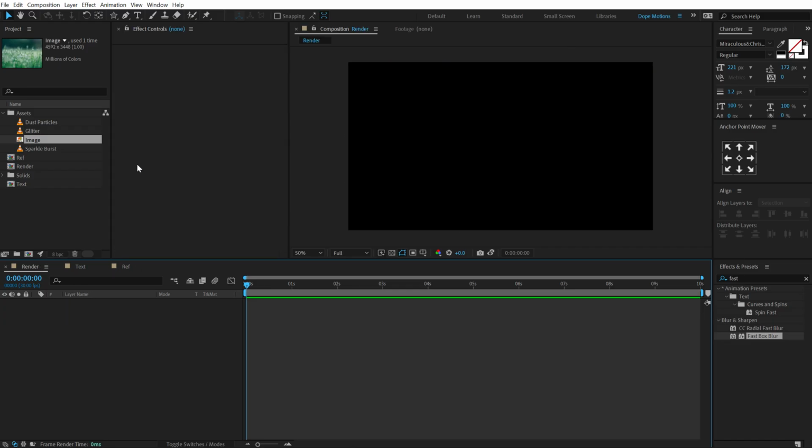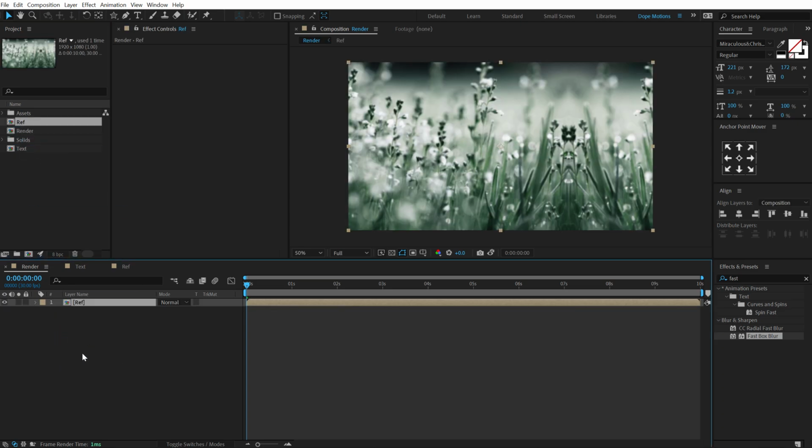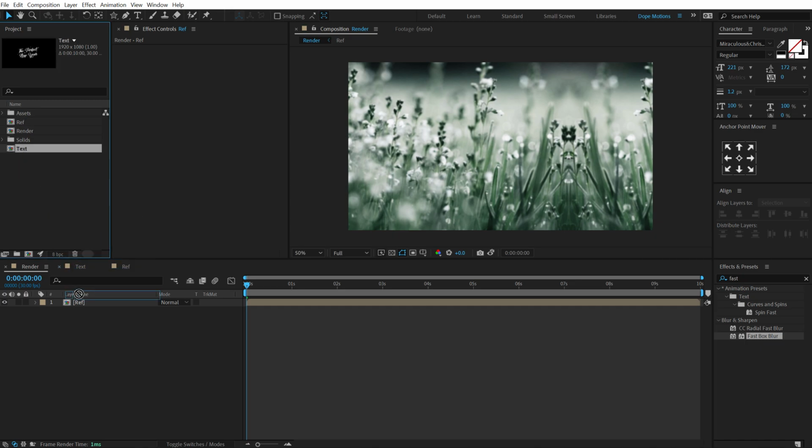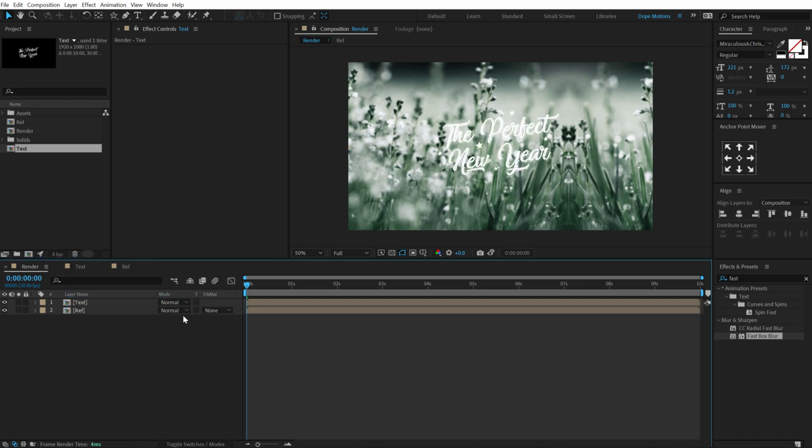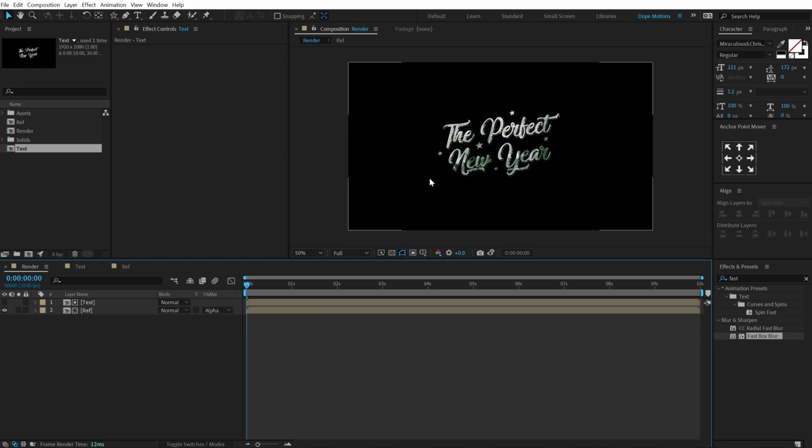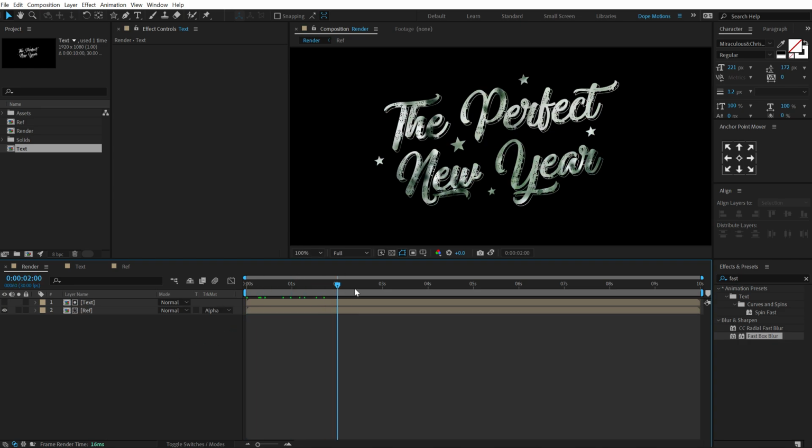Now let's go back into our render composition and drag the reference composition and drag the text composition on top of that, and set the track matte of the reference comp to alpha matte, so we get this really interesting look, as you can see.